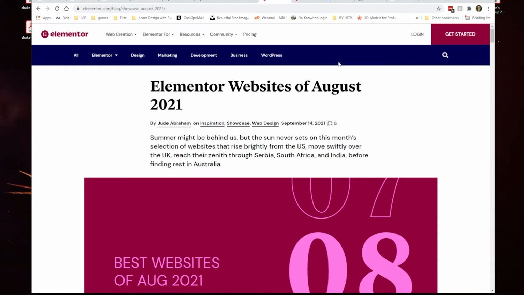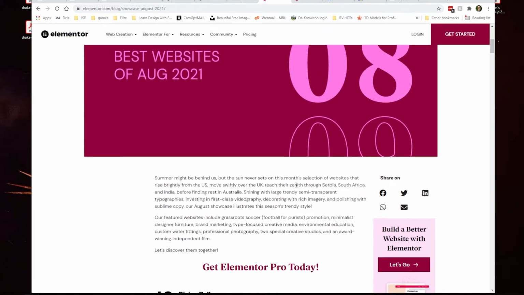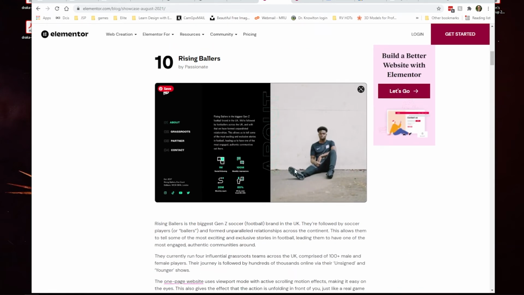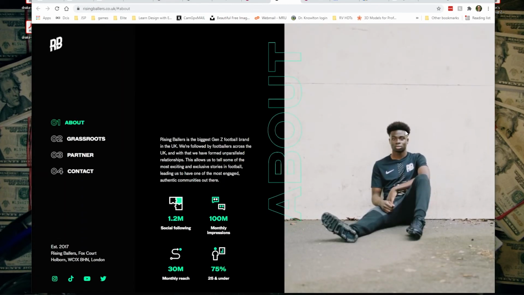So one of the things I have a subscription to, because I bought Elementor in the past, is I get this email every month of their great websites. And this is a great place to go for just general web interest if you want to check out some really cool websites. So here's the site. Ooh, very nice.